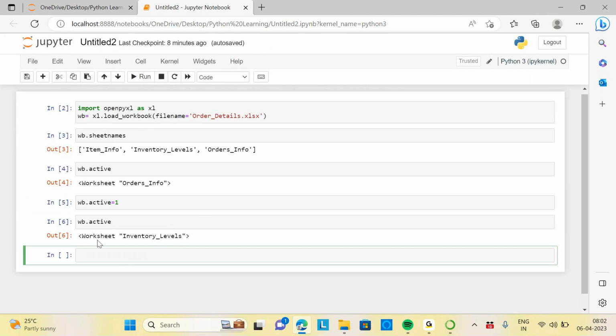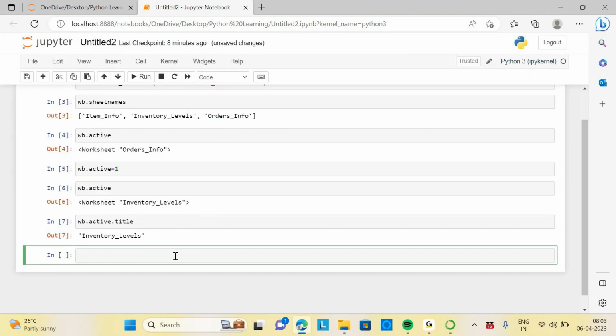When you say workbook.active, you are saying that this is the worksheet and the worksheet name is this. Suppose you want just the title of the sheet, inventory level, that's it. For that, we need to use workbook.active.title. Then we'll get only the title of the sheet. Fine? Okay.